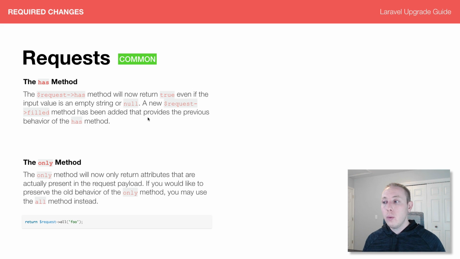Okay, so now you're going to want to think about request has a little differently. Request has used to be used basically to see if a value is set, so you could see if it didn't exist or if it was just a pointless value like an empty string or null. That's how we used to use request has.